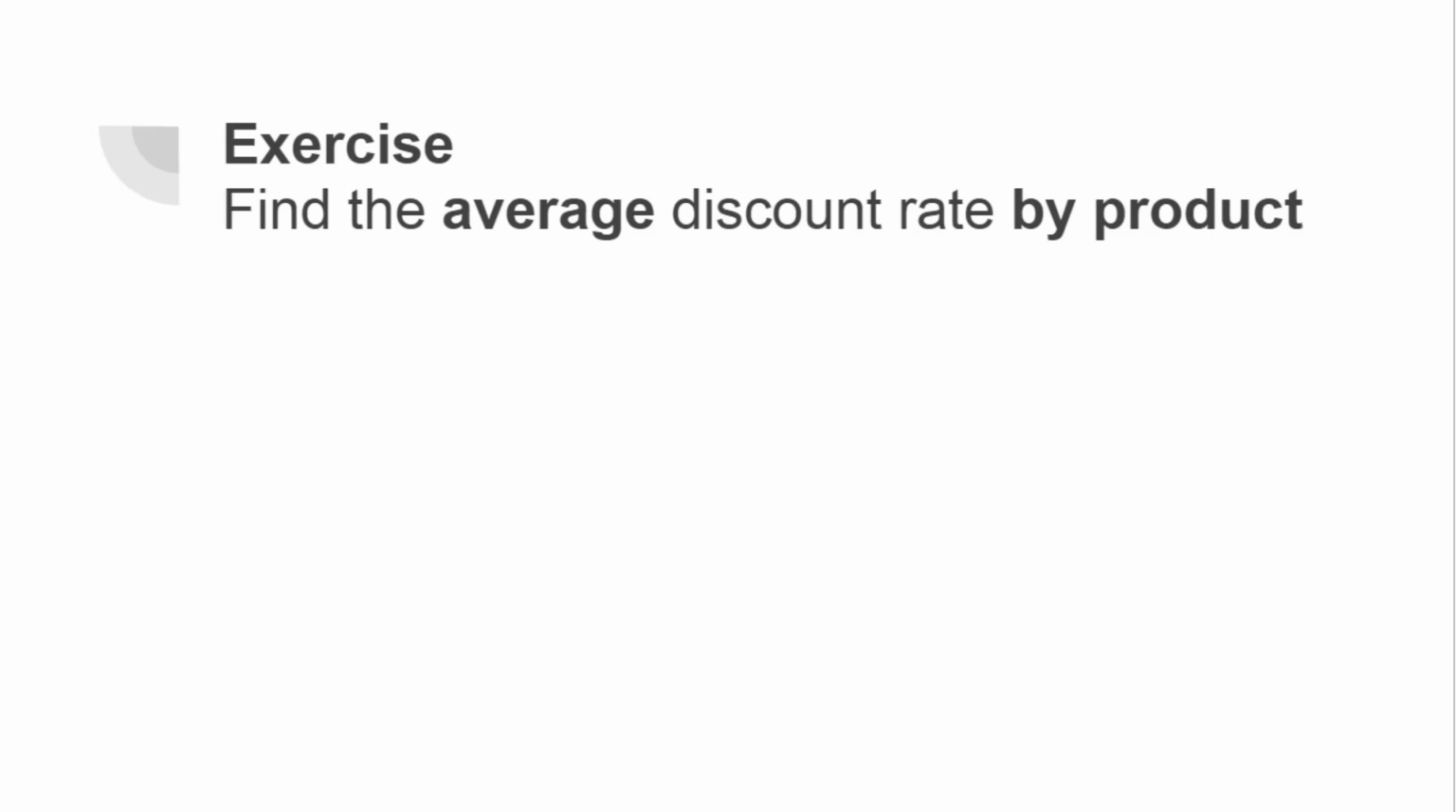Okay, so now I want you to find the average discount rate by product. You already know how to find the discount. Now I want you to find the average discount rate by product. You need to use group by here. So I'm expecting 5 rows, one for each product, with one number for each product with the average discount rate.